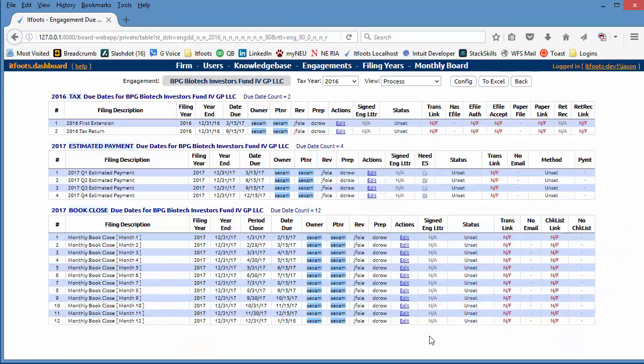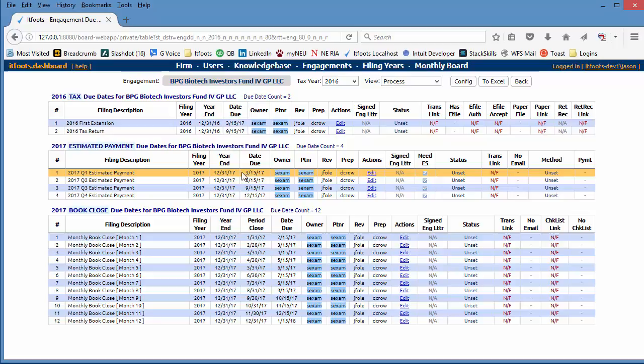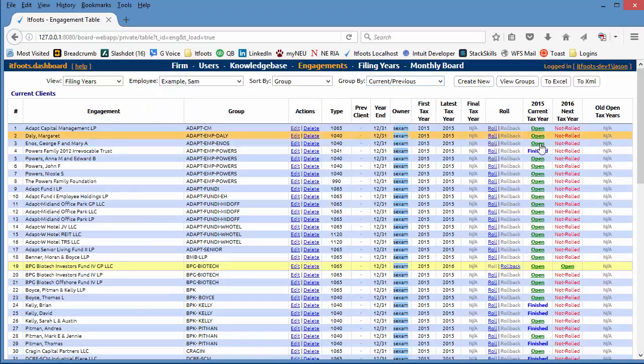Now you'll notice that 2016 shows the first extension and the return. All the 2017 ES are there and all of the book close items. It's now a full year. Alright, now back to the engagement table. So we don't want to have to roll all of the other ones manually. The administrator can do a batch roll.